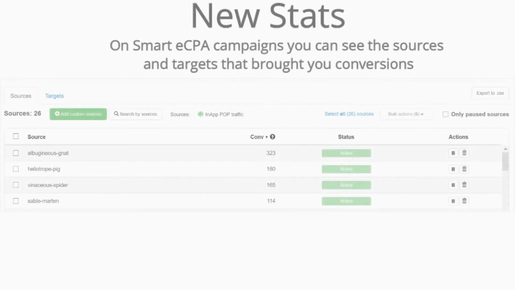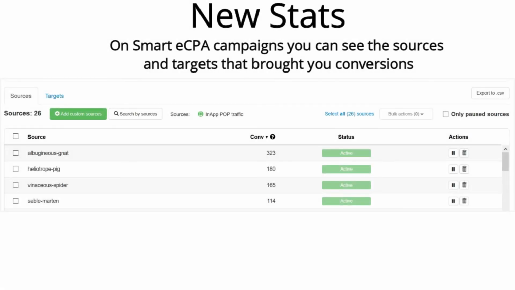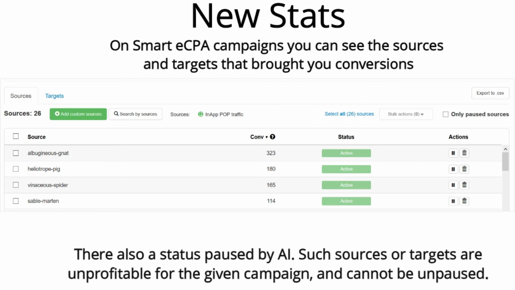Alright, so your new stats. On Smart eCPA campaigns, you can see the sources and targets that bought your conversions, and the only action you can make is to pause them in case of any fraudulent activity. We also added one more status, paused by AI. Such sources and targets are unprofitable for the given campaign and can't be unpaused.